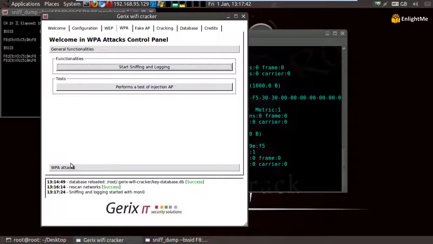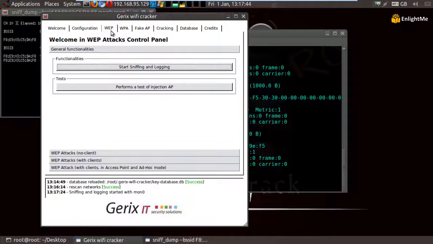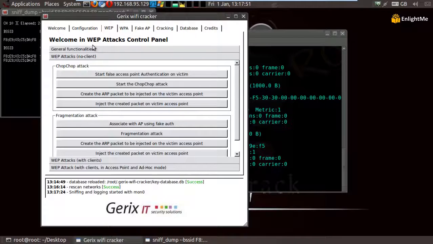Then we're going to go to WEP attack with no client. So I click on that, and you're going to notice that there are two attacks. There is the chop-chop attack. We will not use this one because it is for when the access point signal is very weak and it takes time. We're going to take the fragmentation attack.